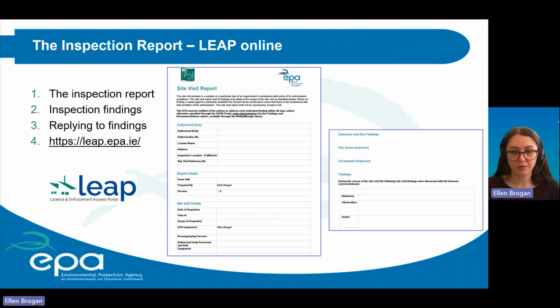Within the inspection report, there will first be a brief summary of key findings, a list of areas inspected, and a list of documents inspected. Following this, each of the findings from the site visit or inspection will be listed. Each finding will have its own light grey box with a title for the finding, and then the finding reference number, which just helps us keep track. Then there are details of the observation, in other words, the compliance observation made during the inspection.